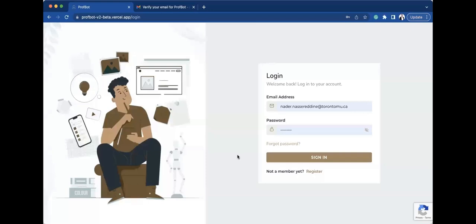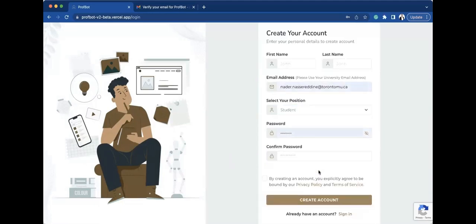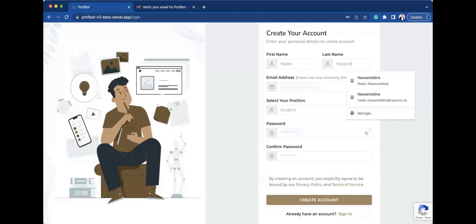And let's say this is my first time registering an account with ProfBot, even though my login credentials are saved to my MacBook. We're going to just pretend as if this is my first time creating an account. So if that's the case for you, you're going to hit the register button underneath sign in. And you're going to populate the missing details, so your own personal details to create your account. So for my first name, I'll obviously put my first name, Nader, my last name, Nasruddin.